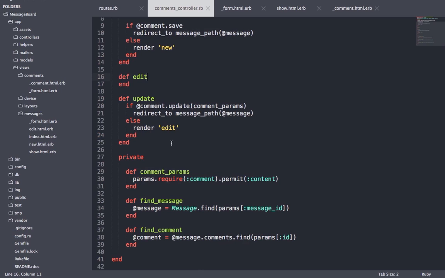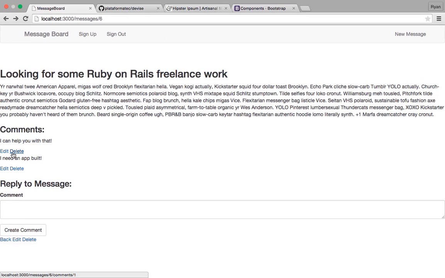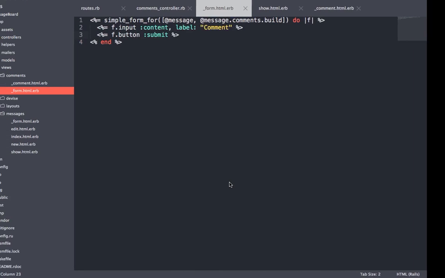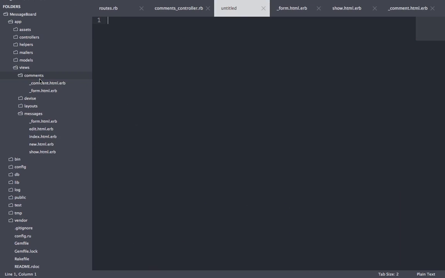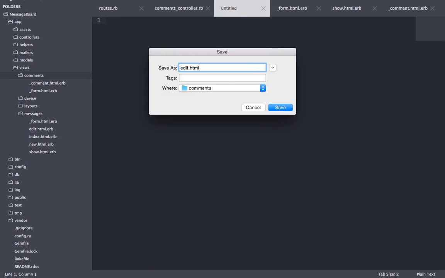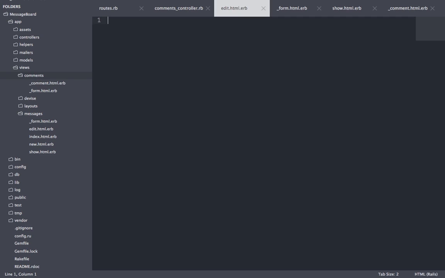So now that we have our edit and update actions, since we already have the links for each comment, we need to create another form partial. Actually, instead of creating another form partial, let's just render the simple form inside the edit file for our comment. So we have the edit action, which we just did, but now let's go over to comments and create the corresponding template, edit.html.erb. All right, and in here, let's just add a header saying edit comment.